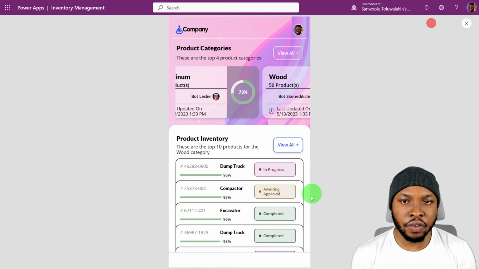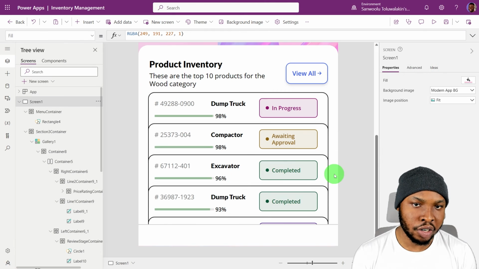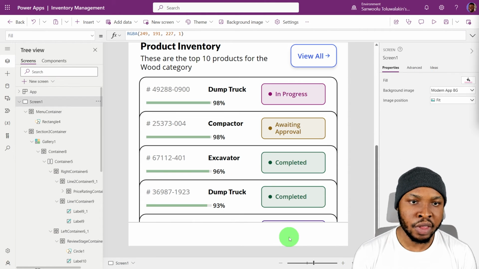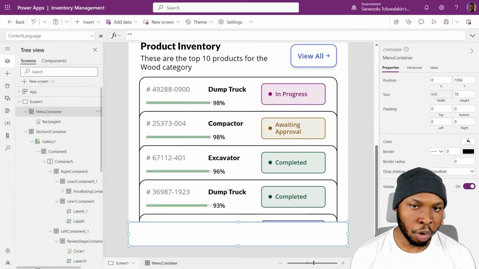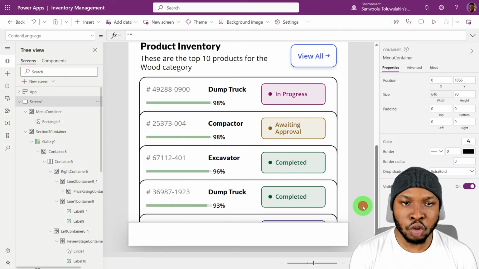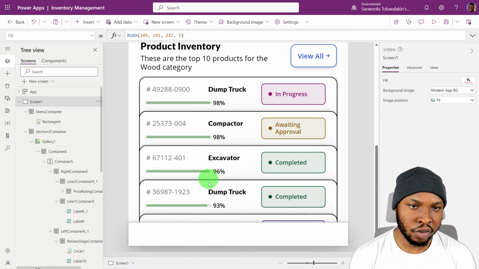Let's also give it a drop shadow because we want to give the floating gallery the effect of coming out from inside of the screen. So the higher the drop shadow, the more the overlaying effect. So we set the drop shadow of the menu bar container to extra bold. Let's also change the drop shadow of the floating gallery to extra bold.